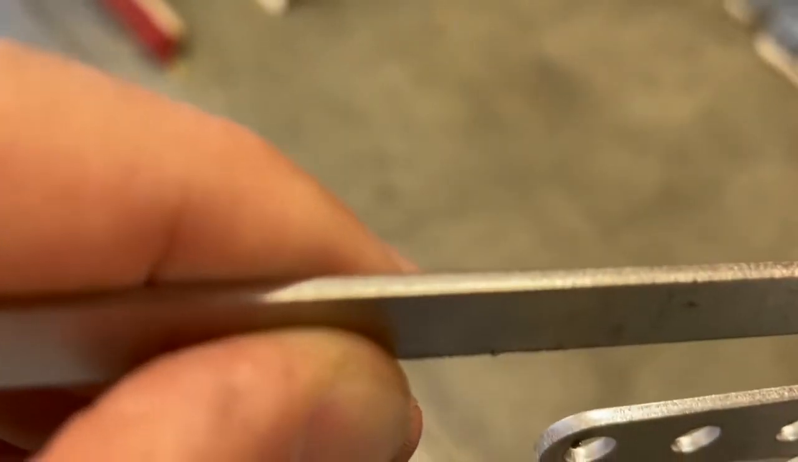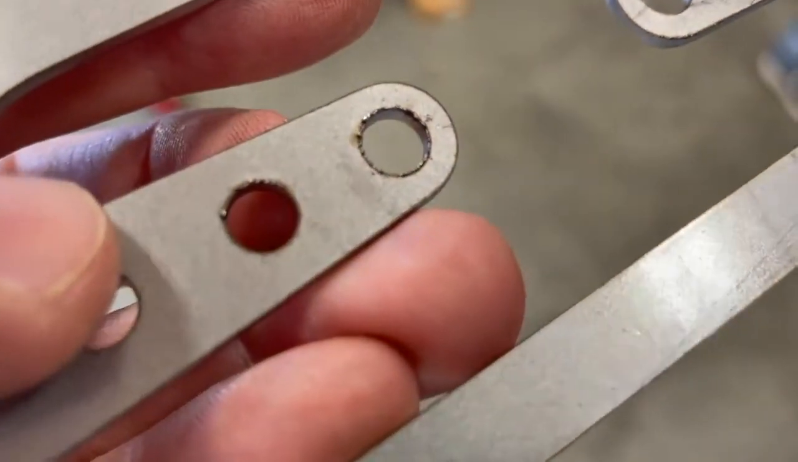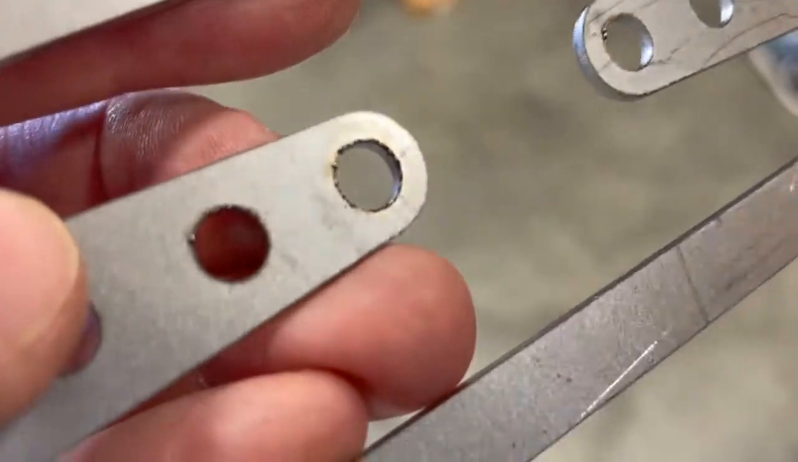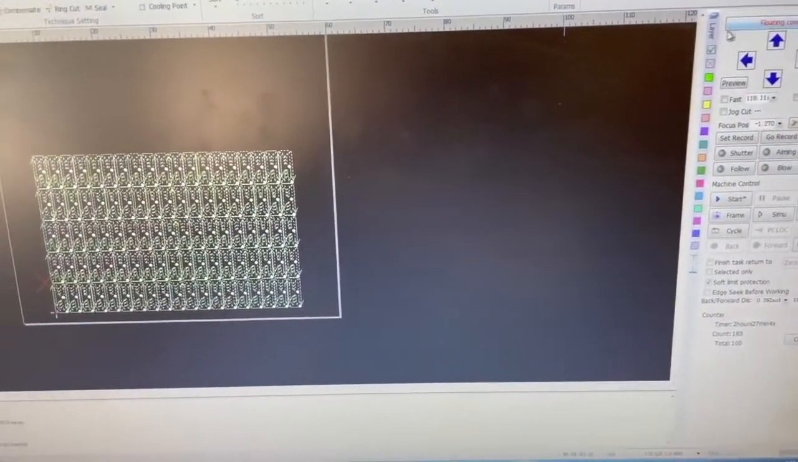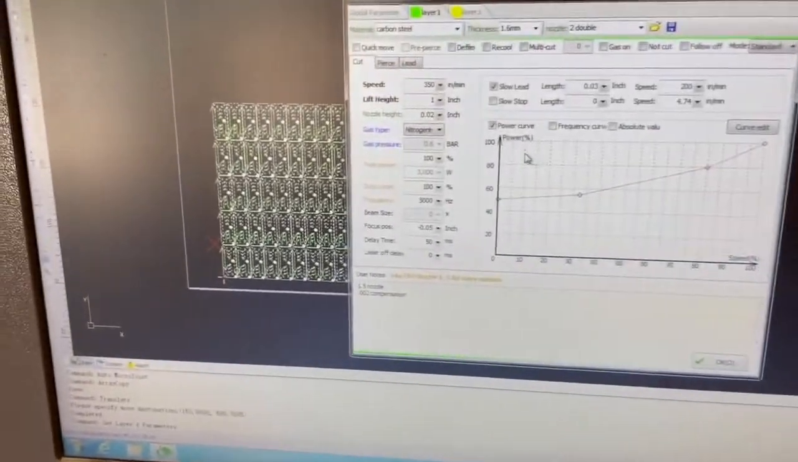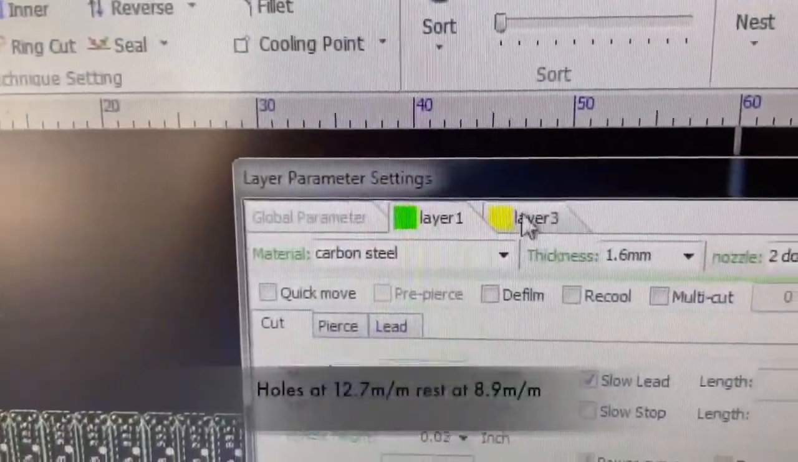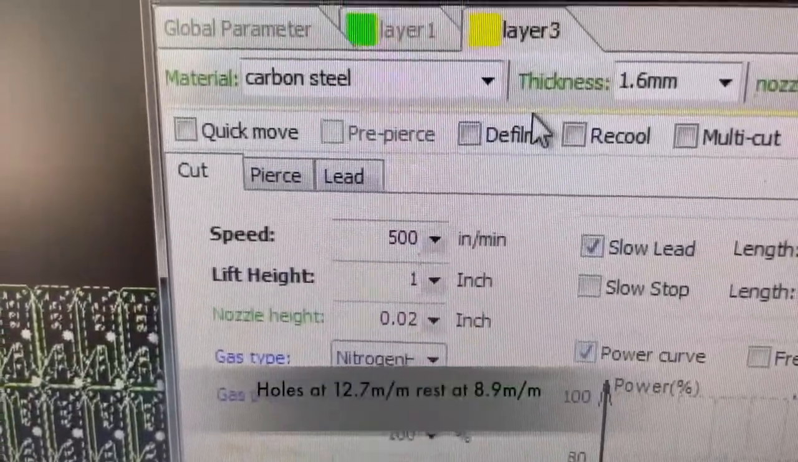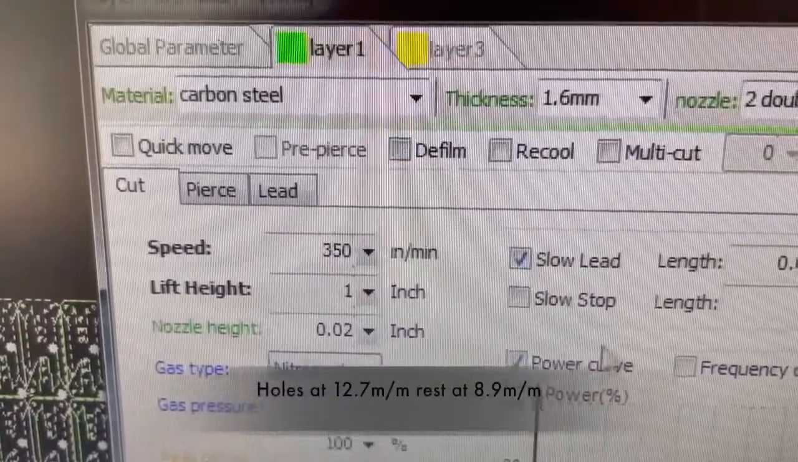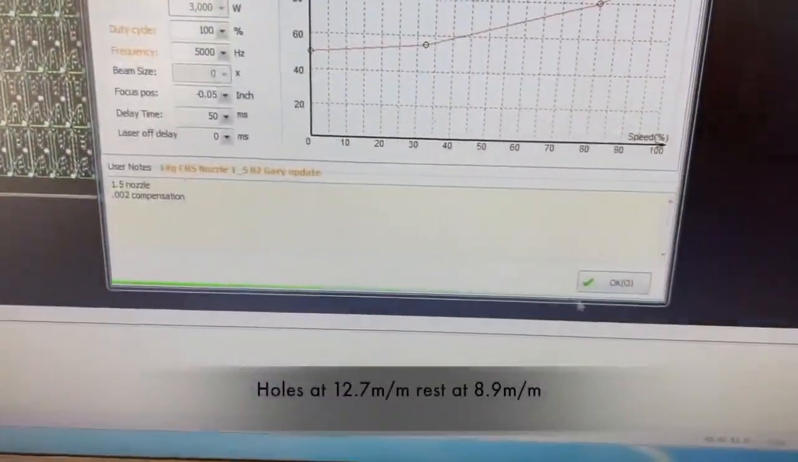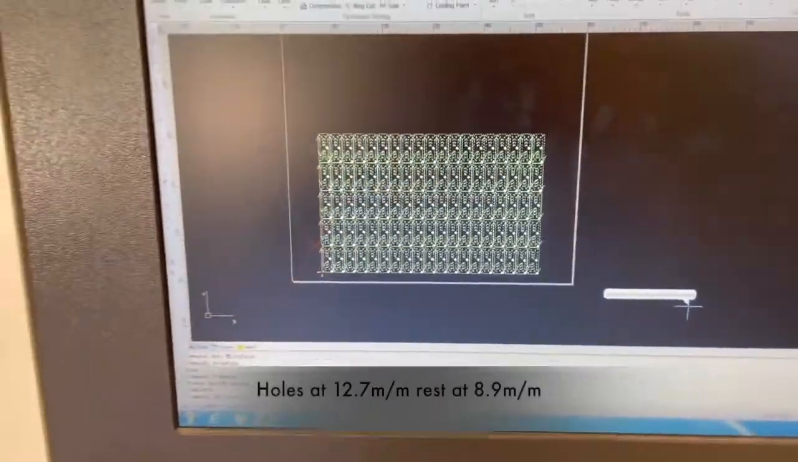All right, so there's the outer edge, and you can see it's pretty well burr free, but we're still getting some funkiness around the holes. So what we've done here is, if you go into the layer screen, I put the holes on their own layer, so they're on the yellow layer, and we got the holes cutting at 500 inches a minute. And we got the rest of the part cutting at 350 inches a minute with the long straightaways. So we're gonna see if speeding up the machine will clean up those holes.